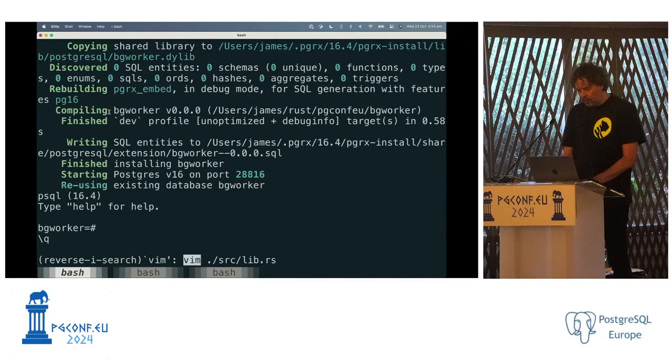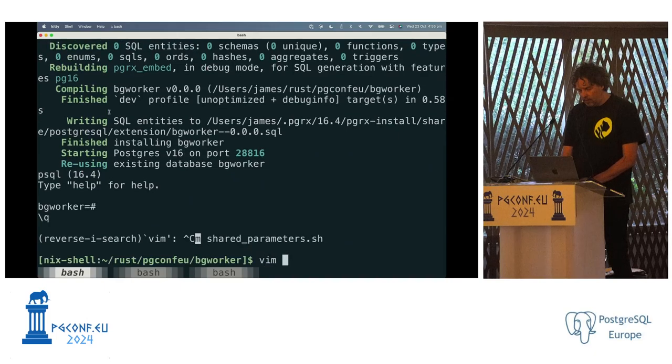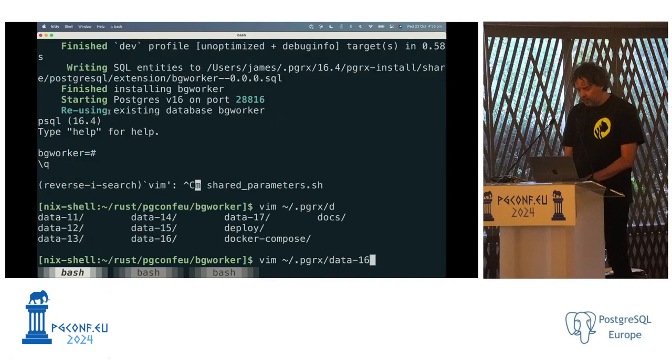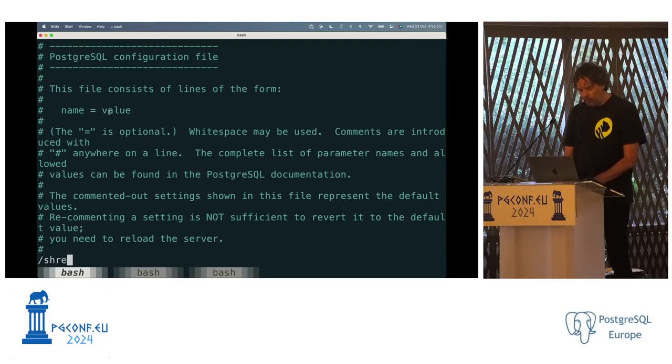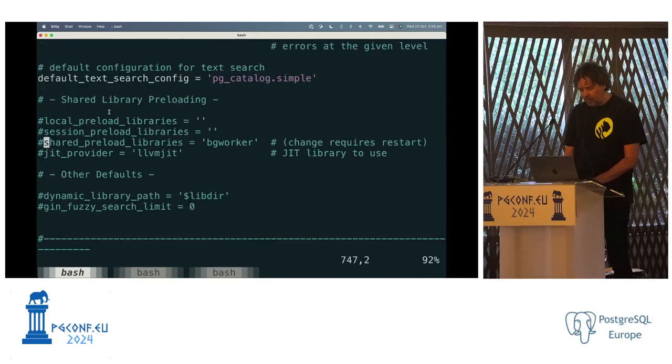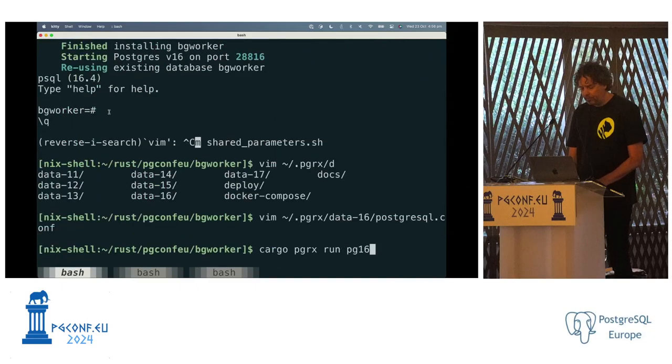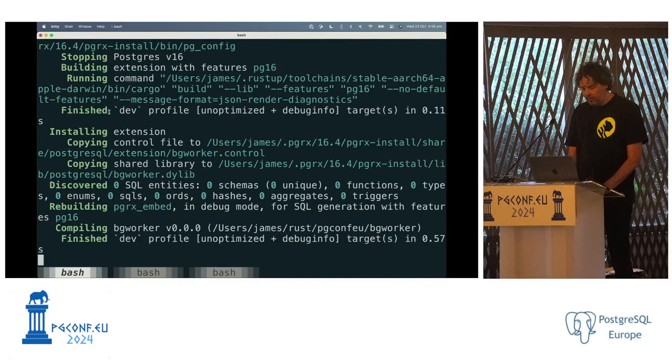I'm actually going to go out, and inside here, we've got a data directory for each of my Postgres instances. We need to open up the conf file. It would be good if it could do this for you. It's like the last bit of manual stuff you had to do. Maybe someone could help commit that. I'm going to add into my shared preload libraries that I've got this BG worker that I want to run at load. I'm going to run this again.